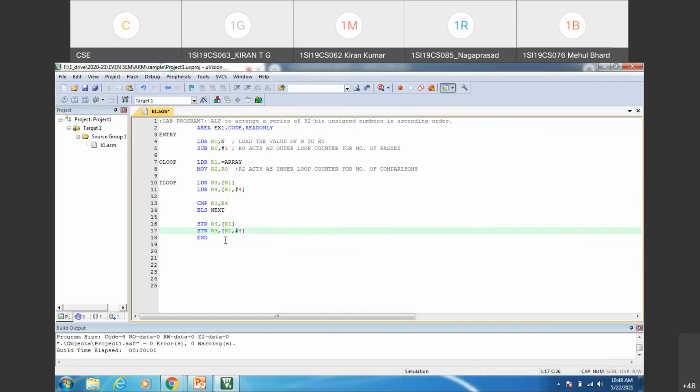But if you find that the first element in the array is smaller than or equal to the second element, there is no need for the STR instructions. We need to go to the next label. So here we shall write the next label. What are we going to write in this next label? Can anyone tell what operation is to be performed in this next label?